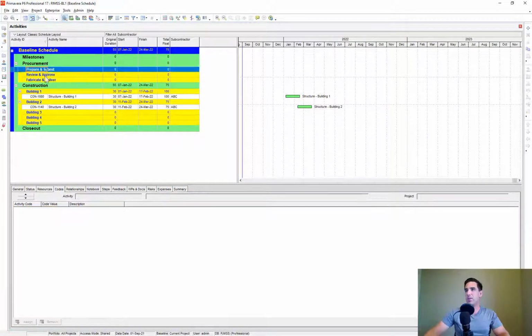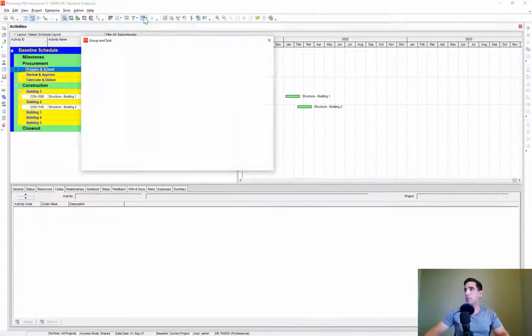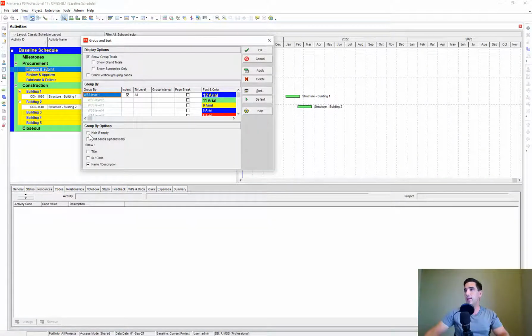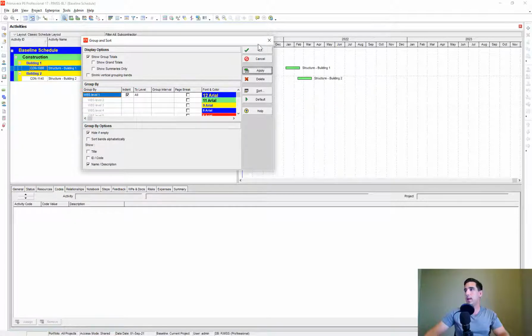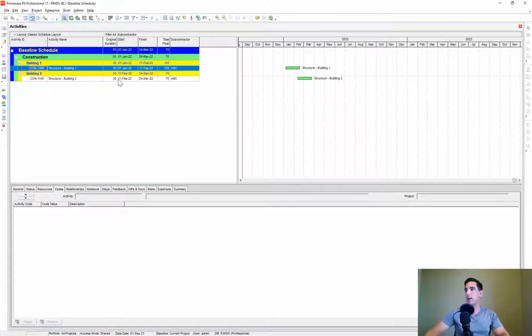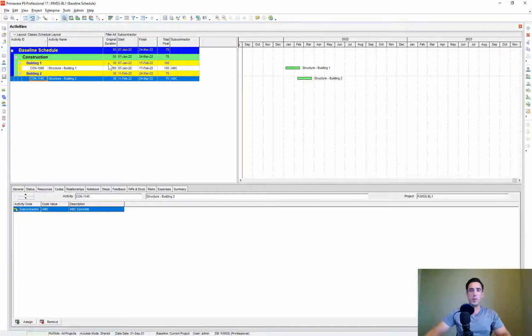But there are all these blank WBS sections that I don't want there. What I can do to fix that is go to my group and sort, and I can say hide if empty and apply that. And then that takes those away. So now I'm able to focus on just my activities for those subcontractors.